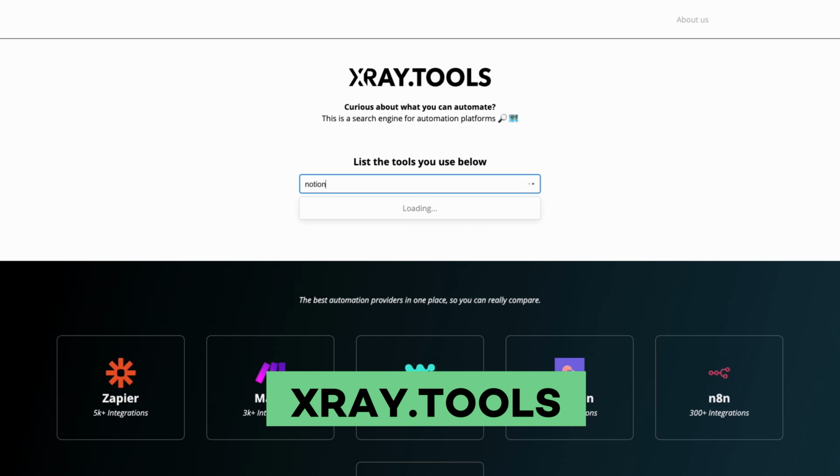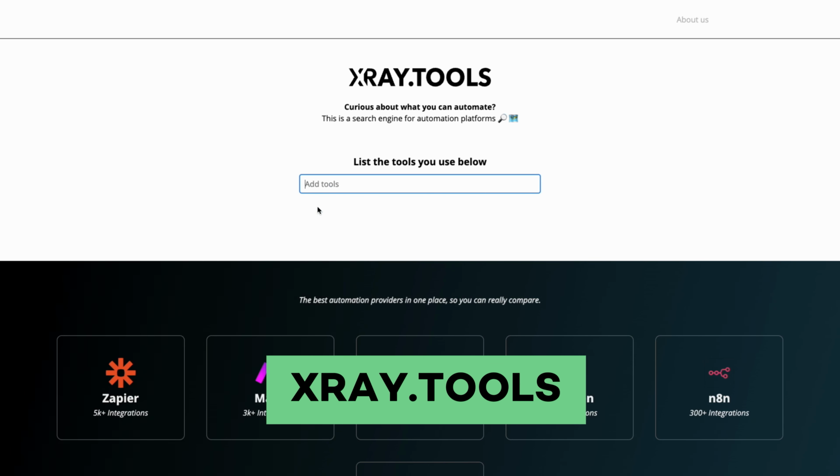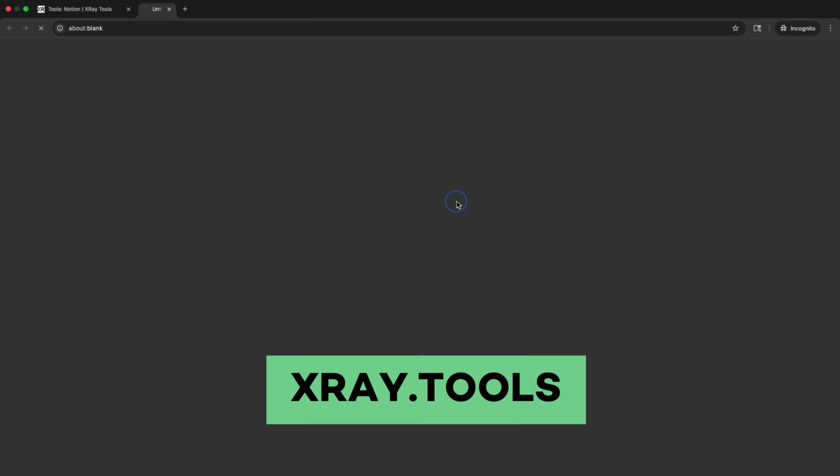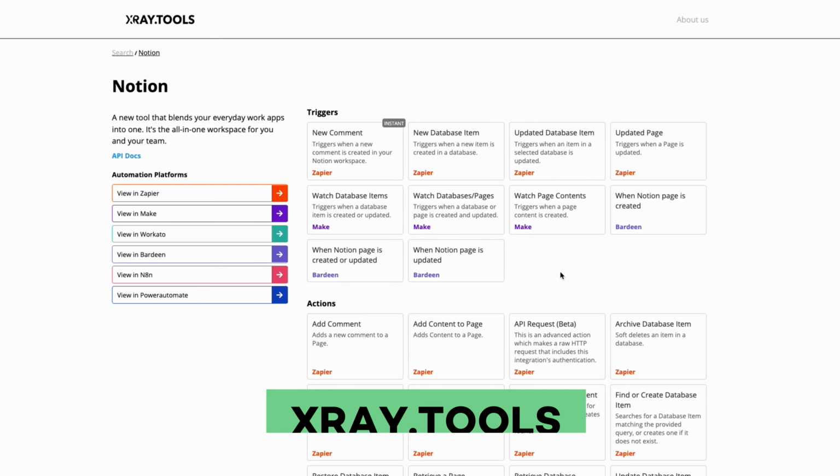If you want to check to see the full list of tools that each automation provider supports, just go to xray.tools, search for the apps you already use, and you'll see whether or not they're on Zapier, Make, N8N, and other automation providers we didn't talk about today. More often than not, you'll find that Zapier and Make both support your frequently used software.